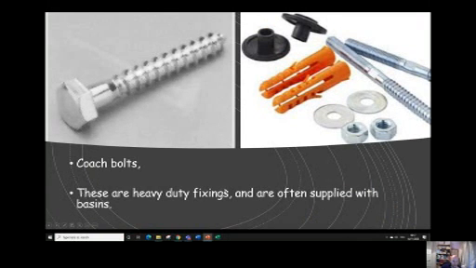Coach bolts, again, heavy duty fixings. You quite often get coach bolts like the one on the right there, with basins. So you drill a bigger hole and put in your wall plugs. Then just screw them in, and it's fixed securely, hard back to the wall.